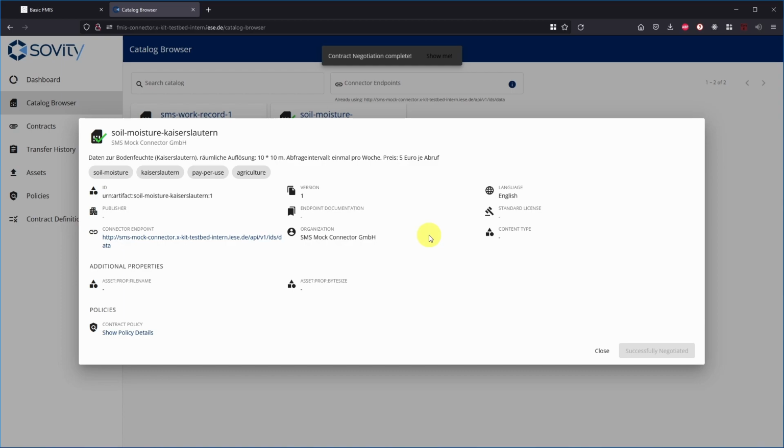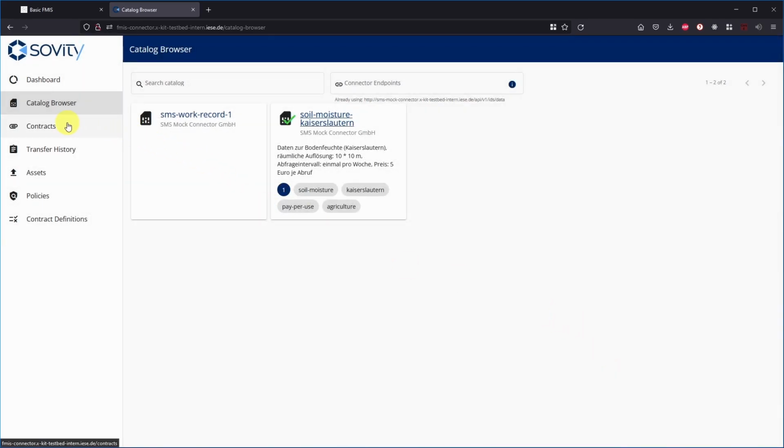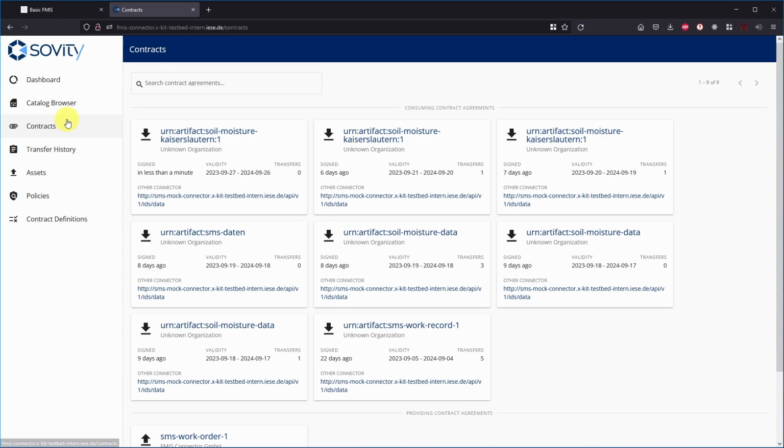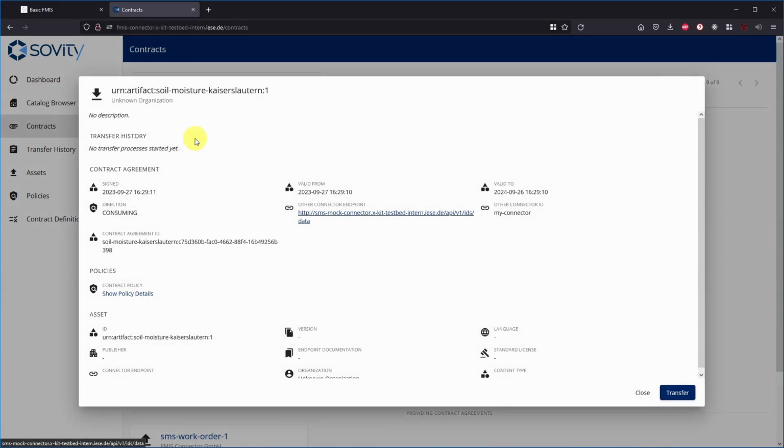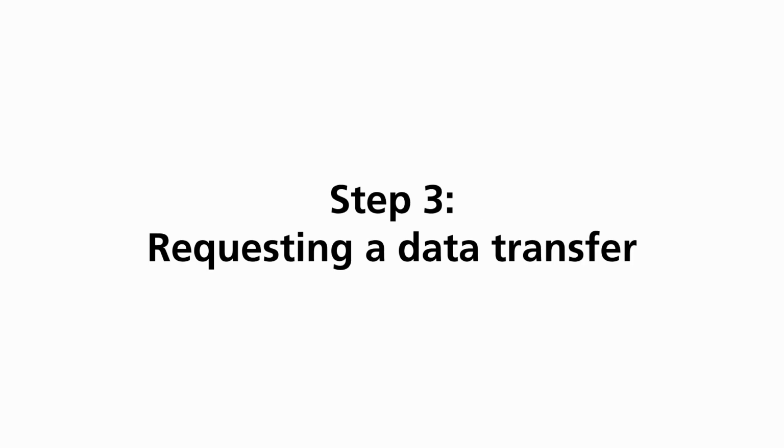Once the automated contract negotiation process is done, there is a contract agreement established between the two parties. The employee of the FMIS provider can find that contract agreement in the contract section of their connector UI. The employee can click on the entry to see more details about it, for example, the policies. The contract negotiation succeeded.